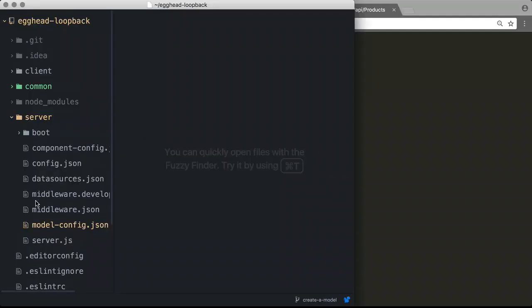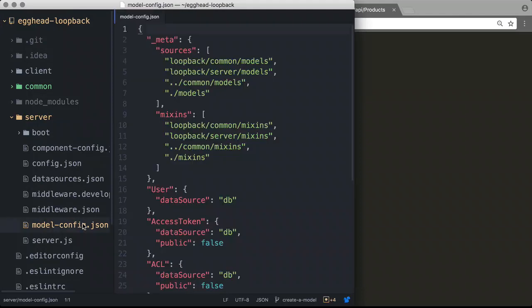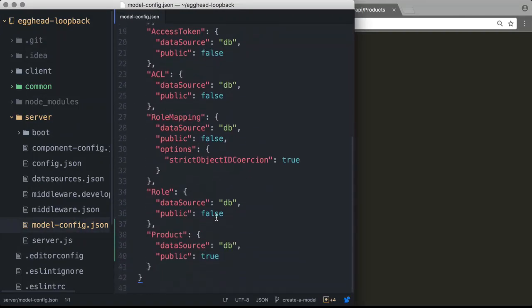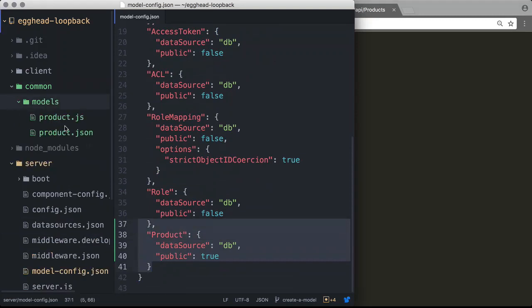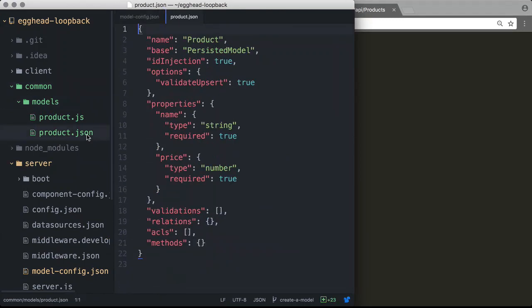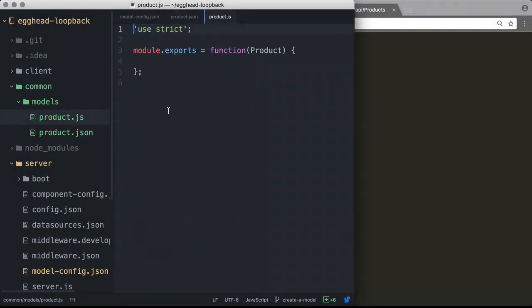Let's open our editor and see what got added. We open model config.json and see that the product got defined with some basic parameters. In common/models, we see two new files. Product.json is the model definition. Here we see the base model that we inherited from and the properties that we added. Product.js is the model class. This file can be used to customize the model behavior.